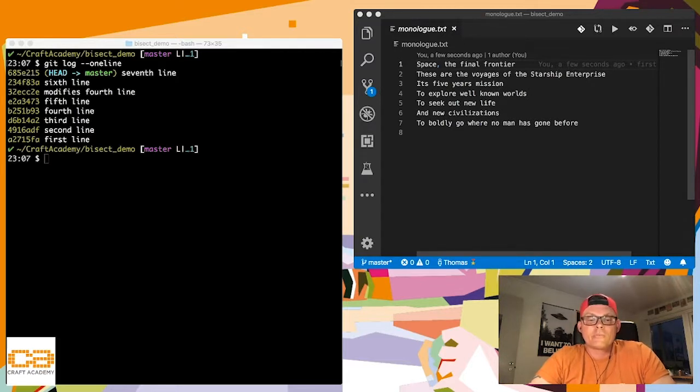So that's going to be our bad commit. And for the sake of simplicity, let's say that our good commit is the first commit where we actually introduce the line to explore strange new worlds. In my example, it's going to be the commit with the commit message 4th line. Okay, so let's see if we can get started.